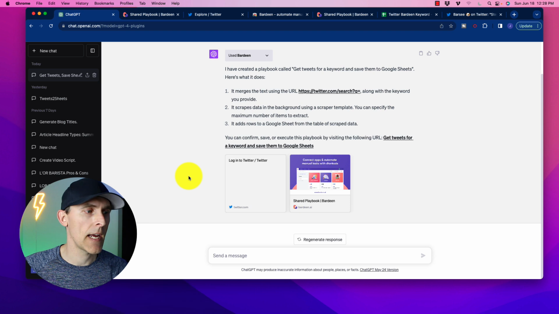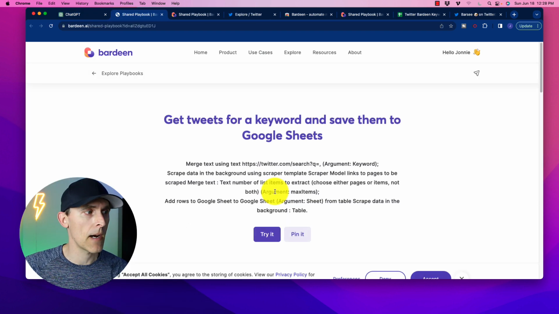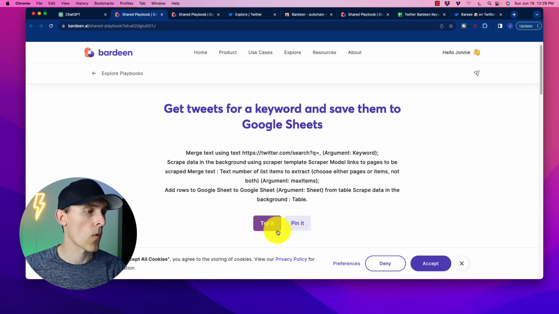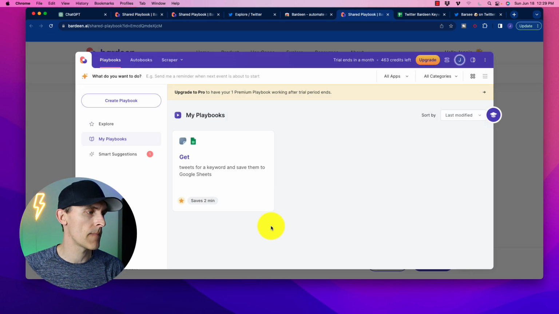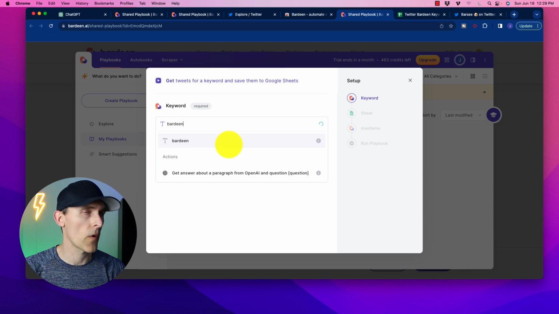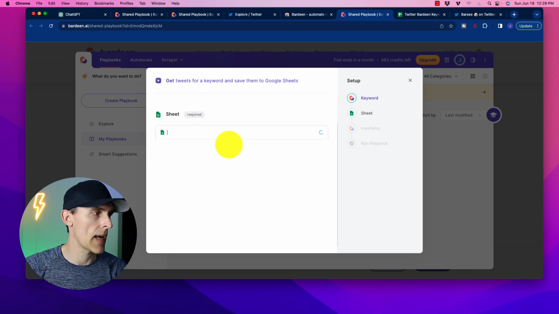Okay, now that we've done that, we can go down here and click on Shared Playbook. And when we open that up, it is going to take us to this screen. We can get those tweets and we can either pin it, interesting, or we can try it. So we're going to click try it. And over here, it's going to take us to this screen. So now we get to type in the keyword. In particular, what I've already done as a mock is set up that spreadsheet. So you'll see here in a second, I am going to use the keyword Bardeen. Okay, so I'm going to hit enter on that.